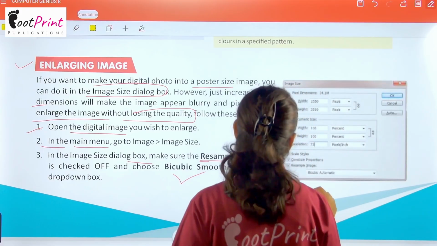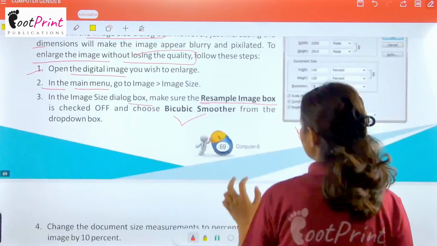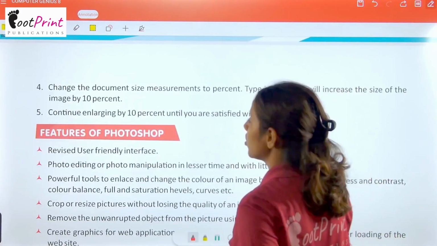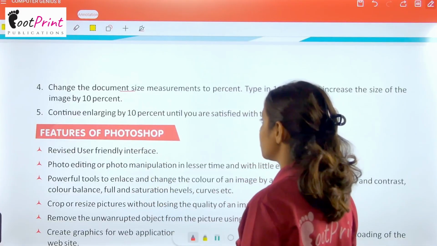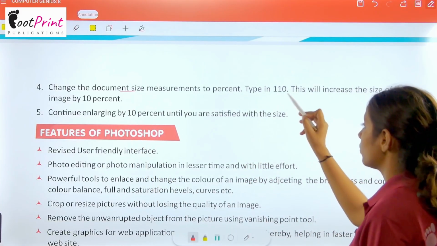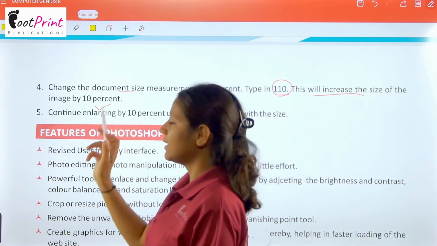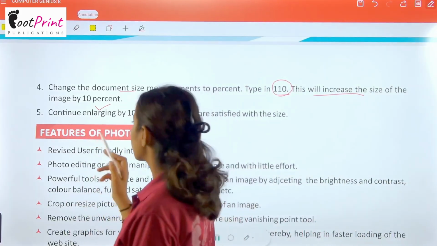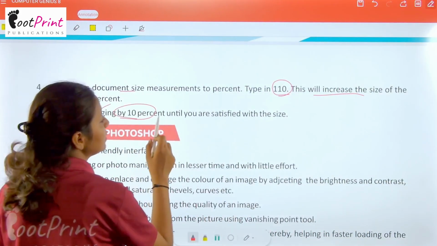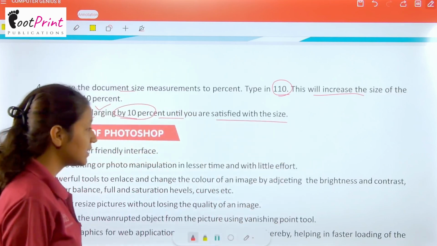drop-down box. You can see here as well, the picture is given of the same. Now change the document size measurement to percent. Now type in 110. This will increase the size of the image by 10%. Now continue enlarging by 10% until you are satisfied with the size.